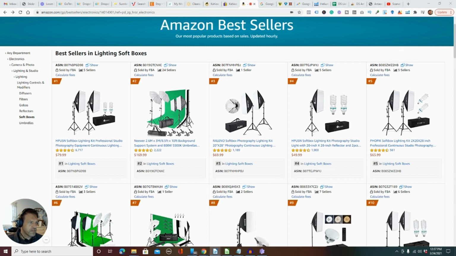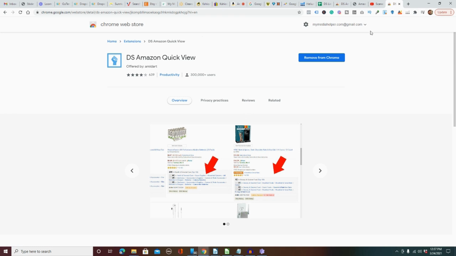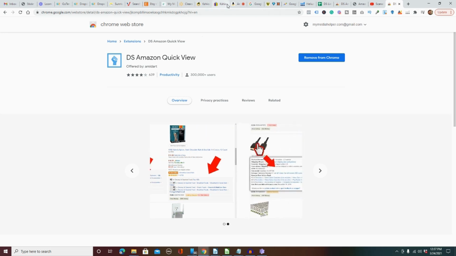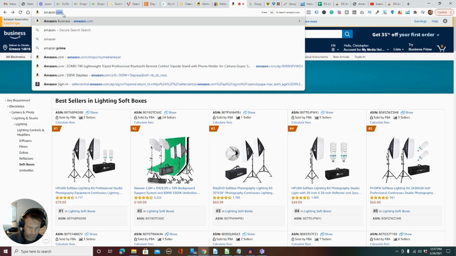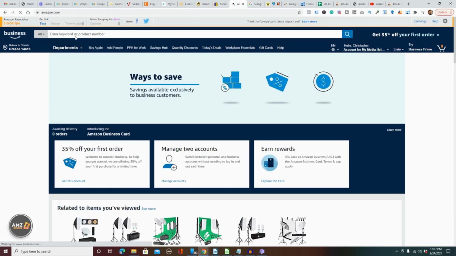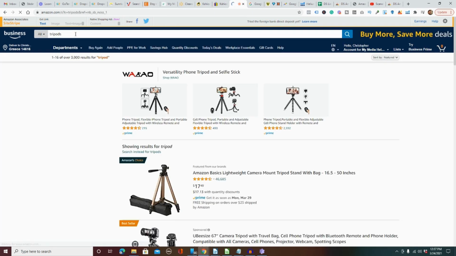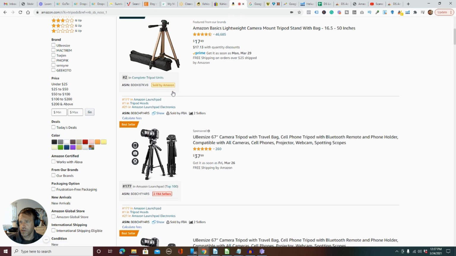So the first one is this Amazon Quick View, and I'll show you what that is real quick. All right, and that's this little hand right up here. And basically what that is, okay, let's go to a search. Let's just go to Amazon.com. All right, so I'm going to put in tripods. We'll just use that example for now. All right, so what's going to come up here once it's loaded? All right, so you're going to see the ranking.